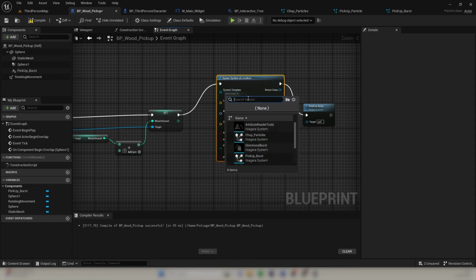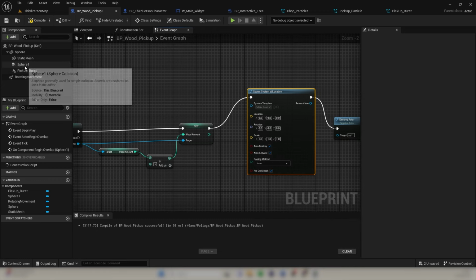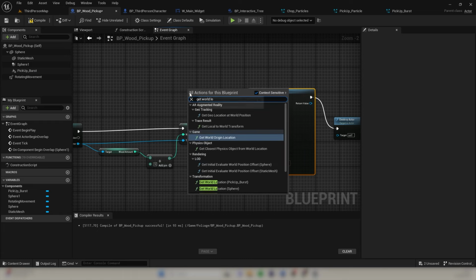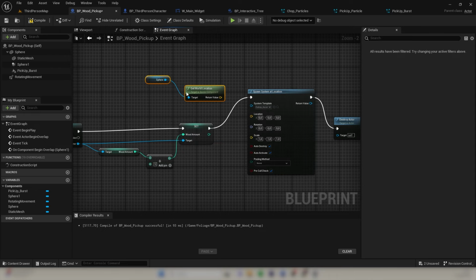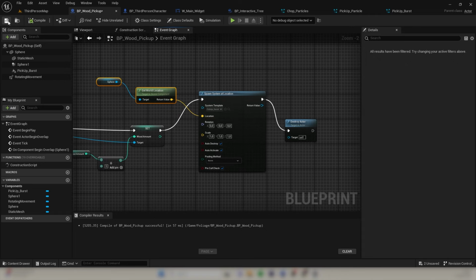And we're going to select the particle burst, let's say, pickup burst. And now for the location, we just need the location of the sphere. So get world location, and here it says get world location sphere. We're just going to get that. And we're going to split the struct pin. Or no, we're going to recombine the struct pin, and we're going to connect it to the location. So now let's test it out. So before it gets destroyed, it will spawn the particle system.